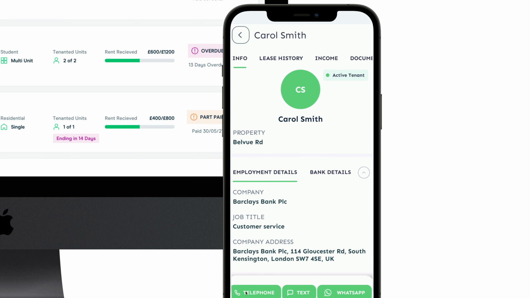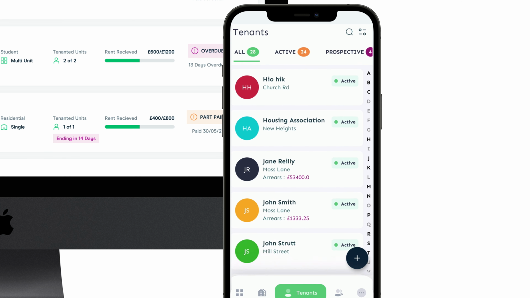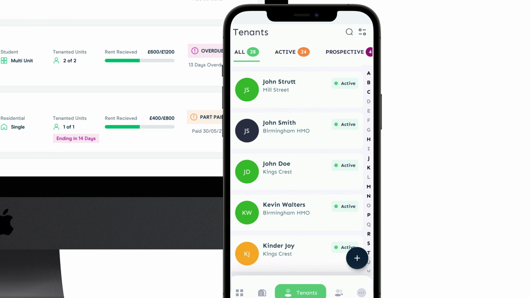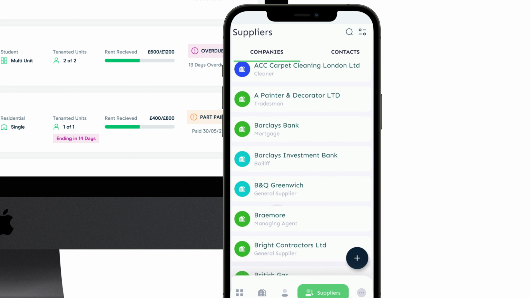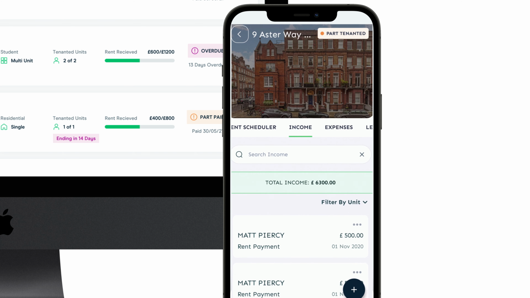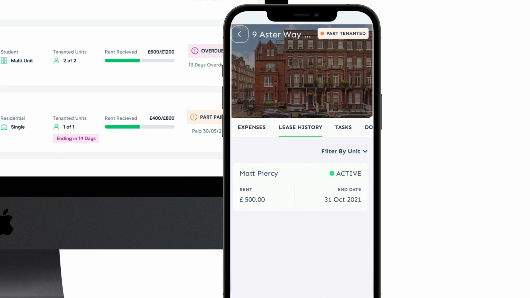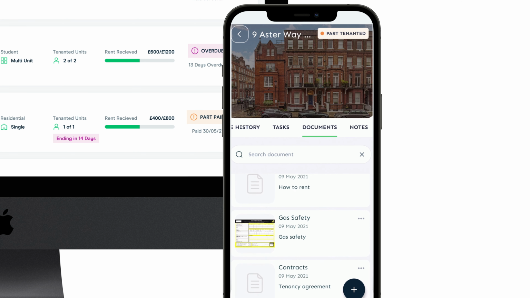You can click on your tenants, and with a quick dial down the bottom, you can see that you can one-touch telephone, text, or WhatsApp them. You have your total tenant list here, and you can see not only your active and prospective tenants as well, but you can also see any arrears right here on the front screen. Here are your suppliers broken down by companies and contacts. And if you scroll across, just like in the web app, you can see your income, expenses, lease history, tasks, and documents. This is something that is relatively new. You can see any document that you put in the web app will sync up to the mobile, just like this, and you can click on it for more information.